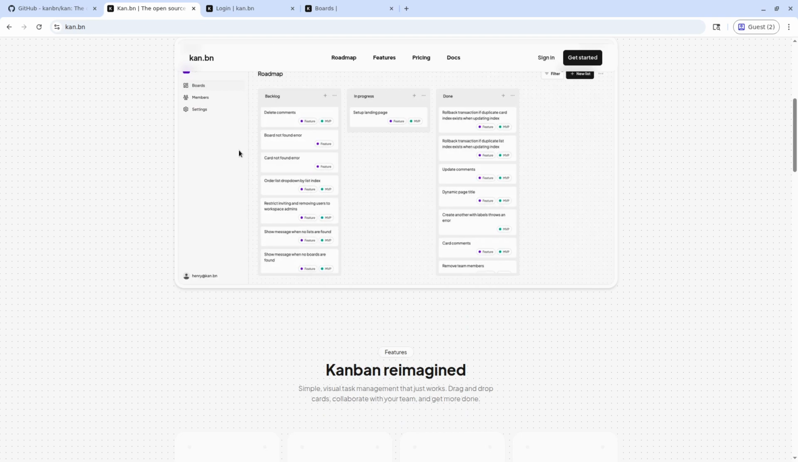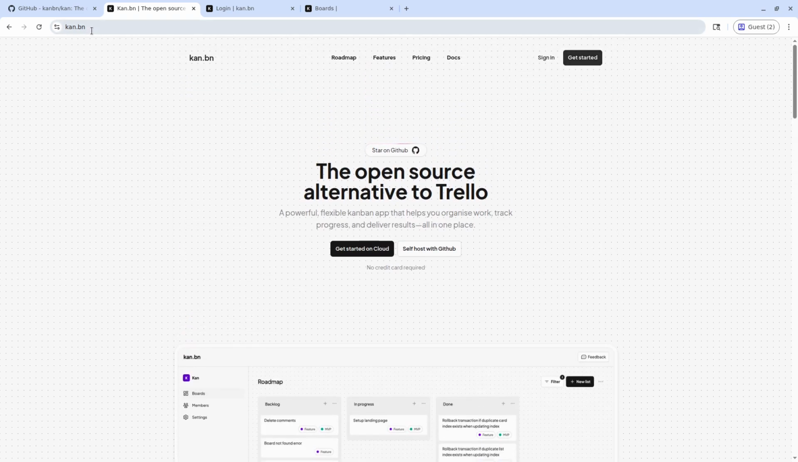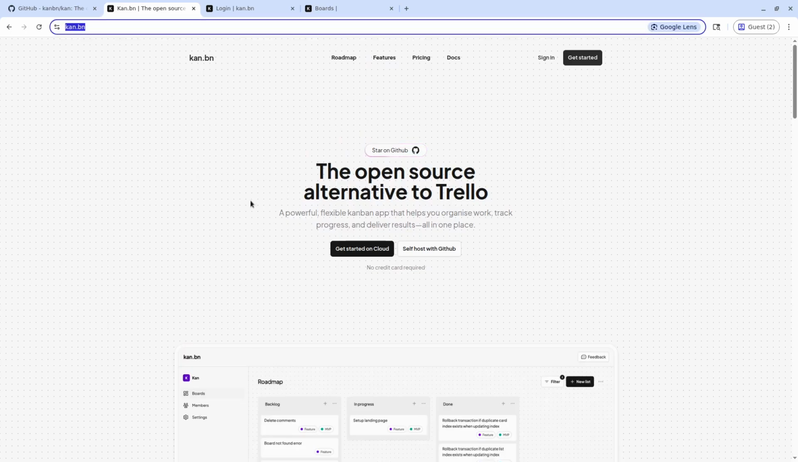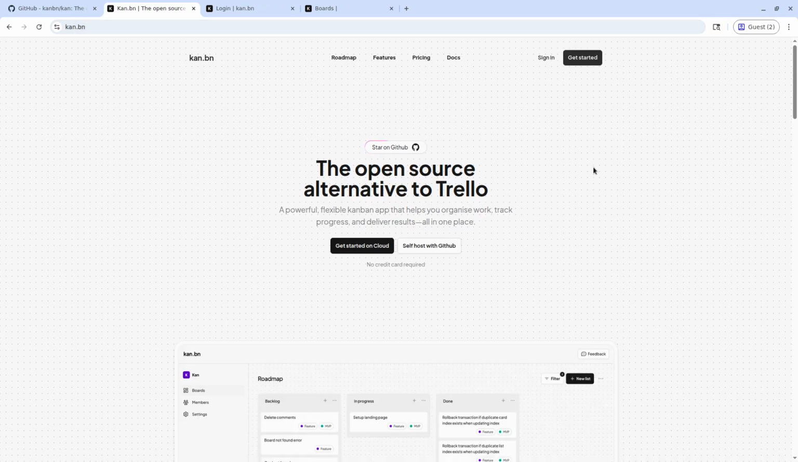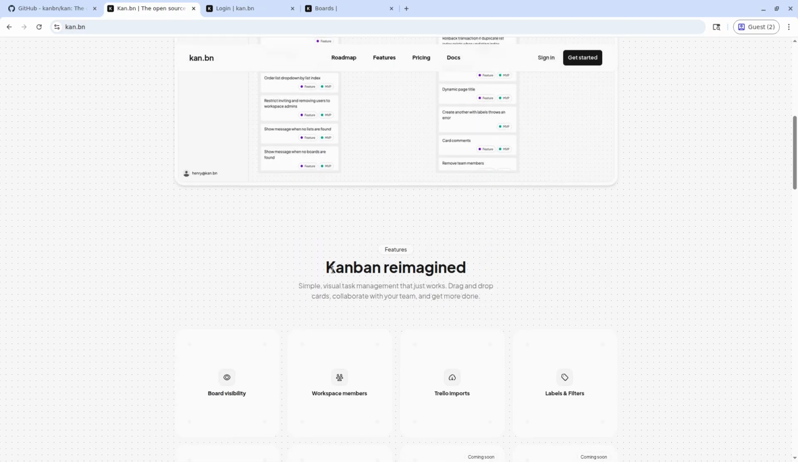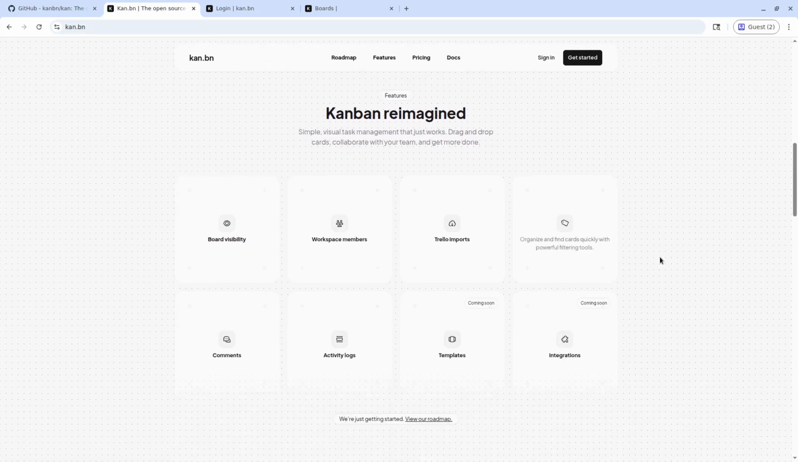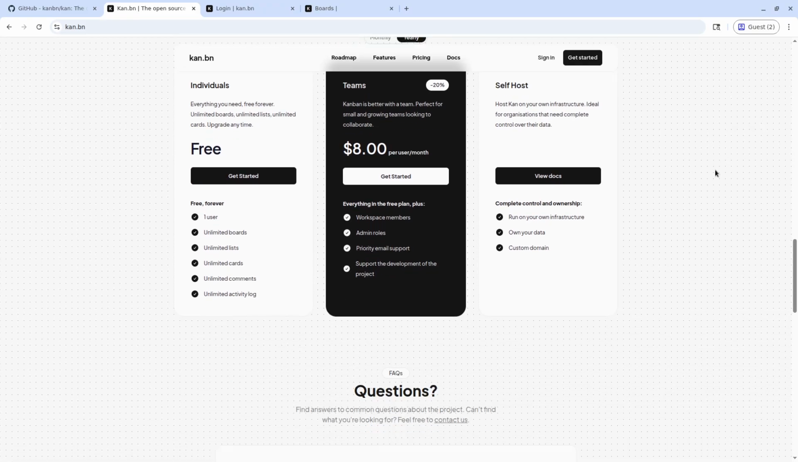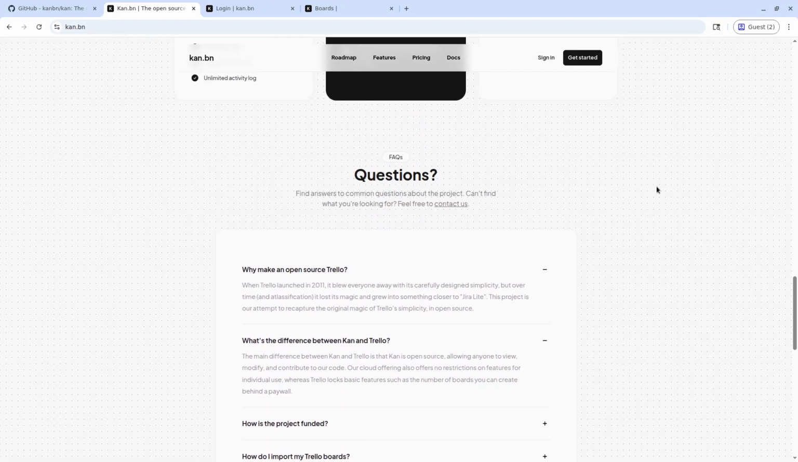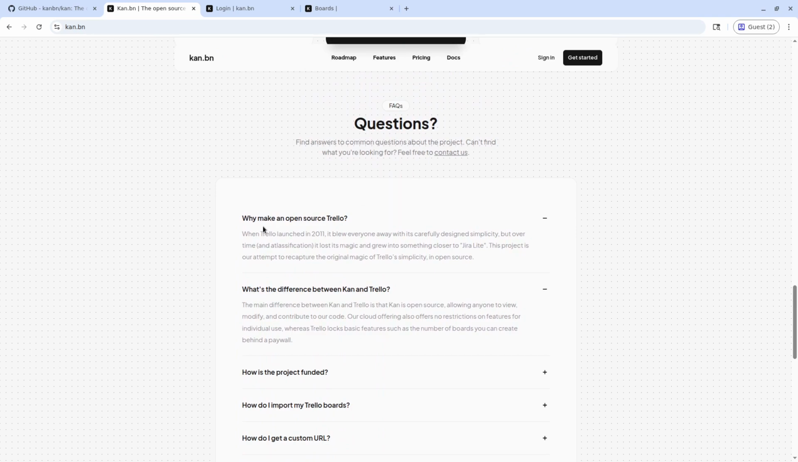And again, this is located at kan.bn. And I think if the BAN domain extension was available, they probably would have gotten kan.ban. And it says here Kanban reimagined, simple visual task management that just works, drag and drop, cards, collaborate with your team and get more done. And this is information about pricing. And so here are a few FAQs.